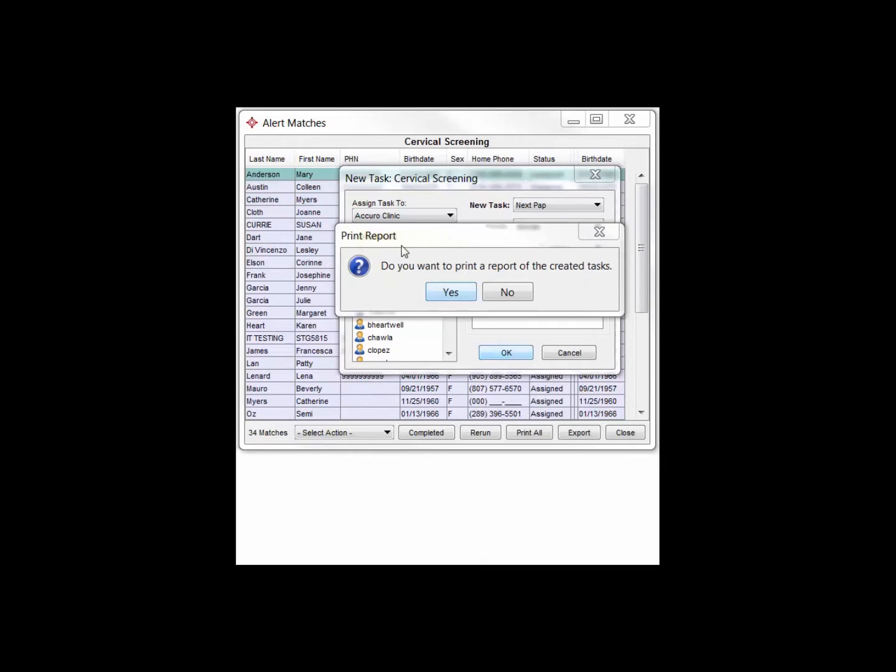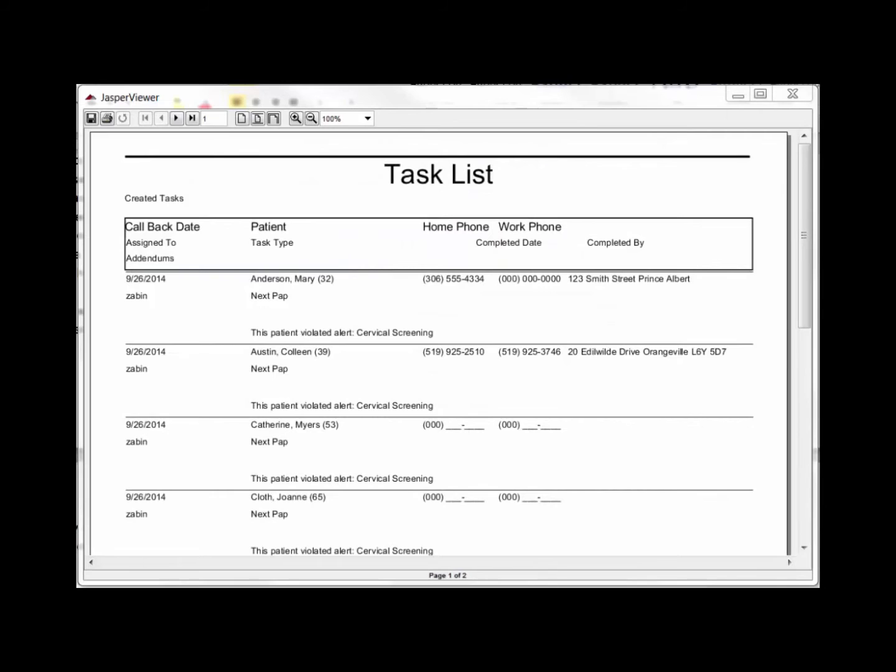The Print Report window will pop up. Here you can choose to print a report of all the patients that have just had this task applied to their charts. Choosing this option would be beneficial if you wanted a list of patients to proactively call to invite them to get screened. If you're interested in learning more about task reports, please watch the task report demo in this training module.